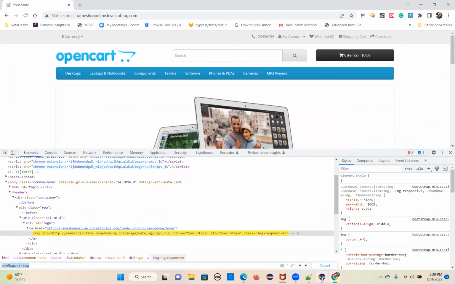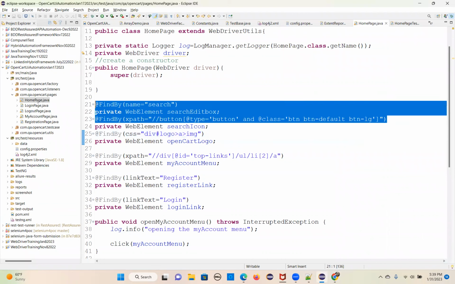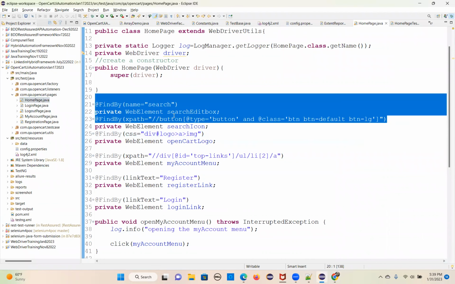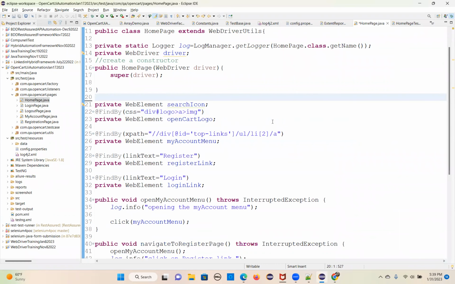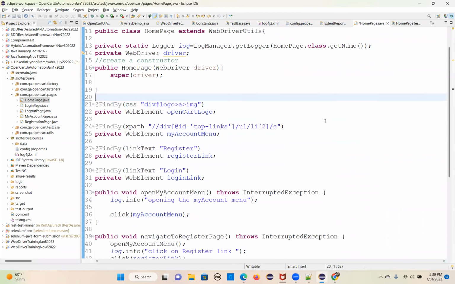Okay. That's the first change. So I'm modifying that. Okay, that is done. In your search, we are not using. Maybe you can remove this, not required in the home page. Search, I'm removing that. Anyhow, I'm not using that here. We'll see that later. After login only, we are going to do that.